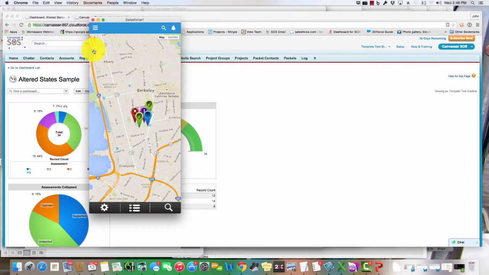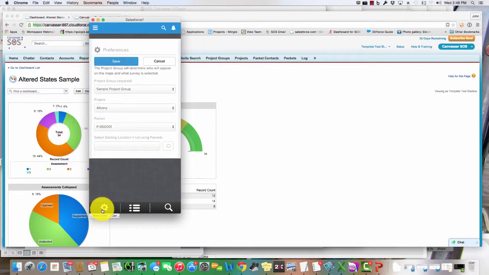The concept here is that you have a group of people that you want to visit, and you have a bunch of staff people who are supposed to go visit them. So you want to create packets to make it the most efficient routes for those organizers or staff who are visiting people. So the database, the Canvasser, will automatically create these packets for you. And you can go over to the settings button here, choose the project group that you've been assigned to and the project, and you'll see these different packets.